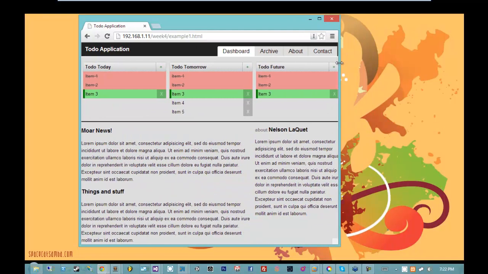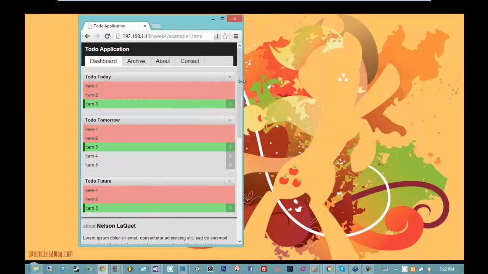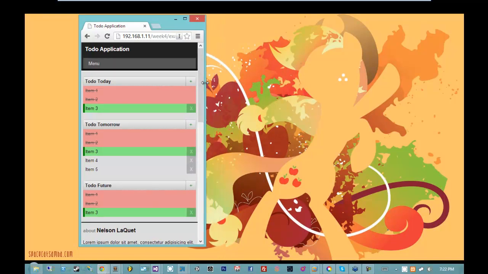So hopefully, I don't know what the frame rate is for you guys. Hopefully this demo is working for you guys, so you can see the changes.